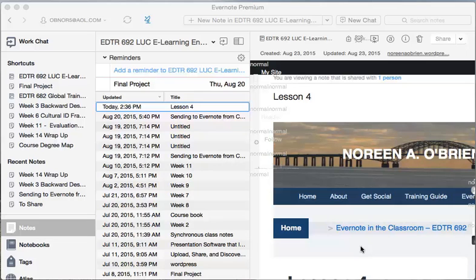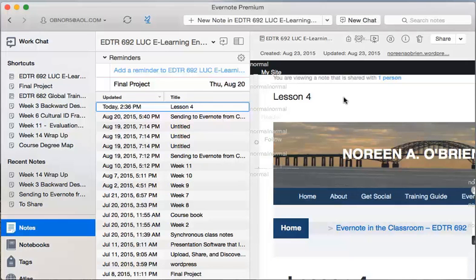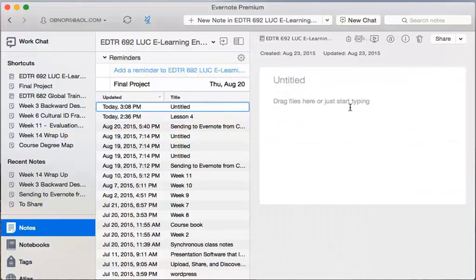Here's how to share an Evernote note and an Evernote notebook with another person. So here we are in the Evernote app for MacBook. We're going to start by creating a new note.